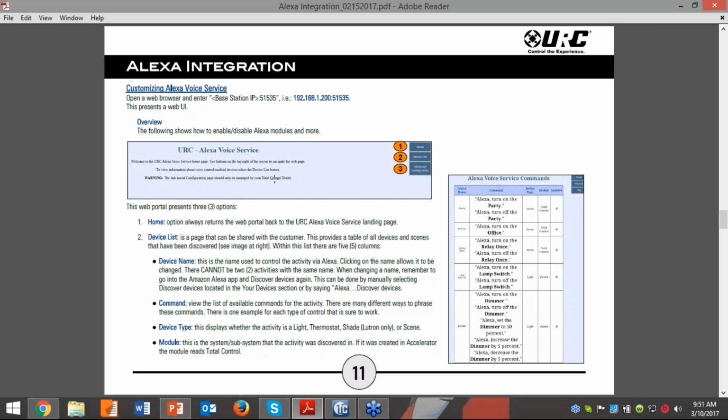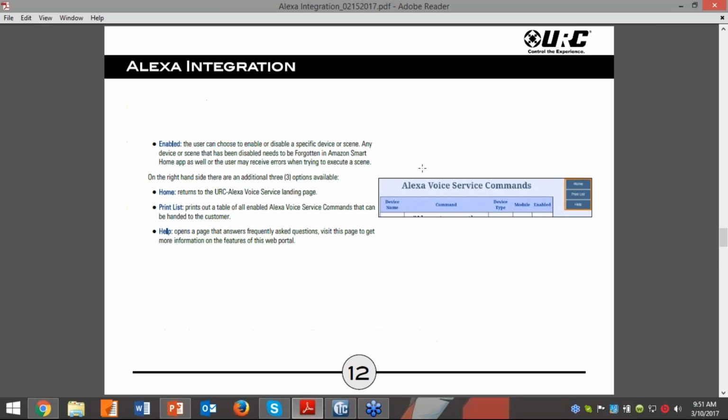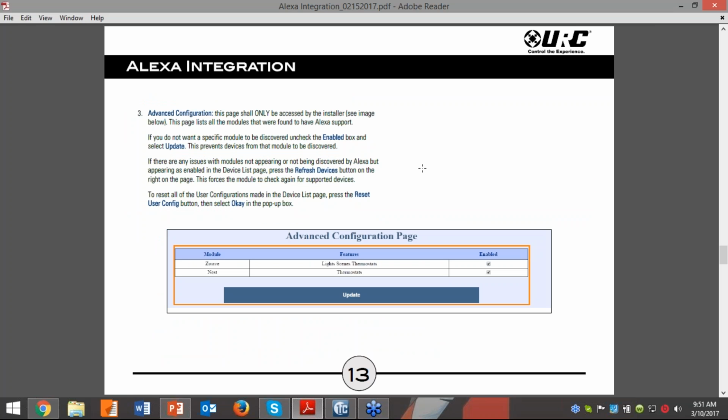Now from there, if you want to enter the advanced configuration page so you can disable two-way modules from Alexa, not disable it from the Total Control system, but from Alexa, you go into advanced configuration, and that brings you here. Perfect. Happy we were able to help you out. Okay, so that's essentially what you use that page for.